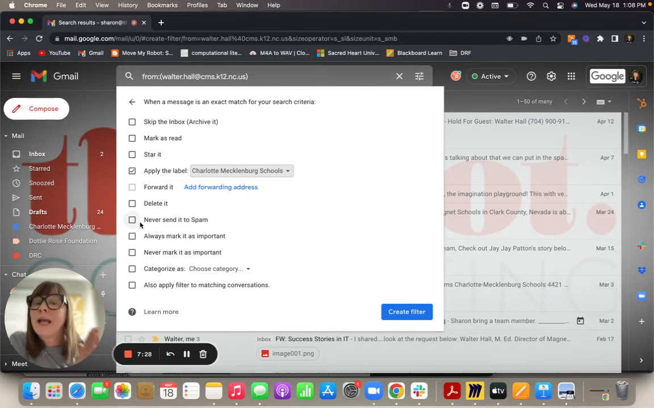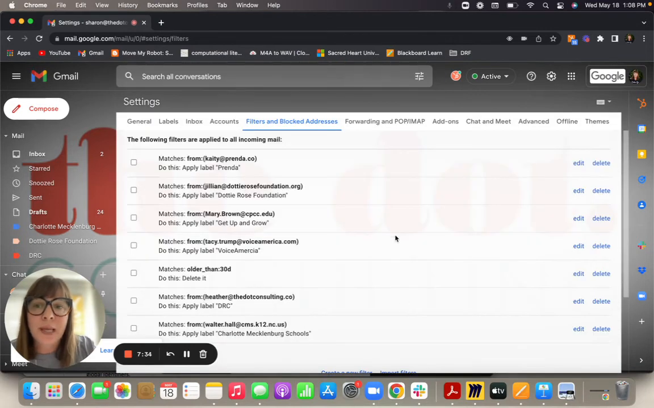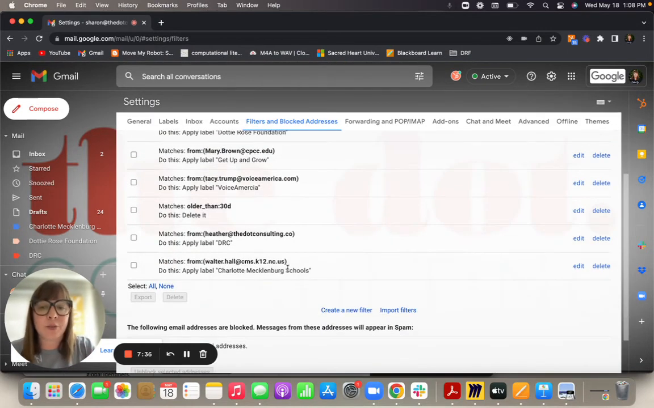And you don't necessarily have to have a label to do this. You can just create a filter for whatever you choose. I'm going to hit Create Filter. And now you'll see down here at the bottom that it's going to designate anytime an email comes in from Walter Hall, it now will be labeled as Charlotte Mecklenburg Schools. Super fun and easy, and helps you organize your inbox.